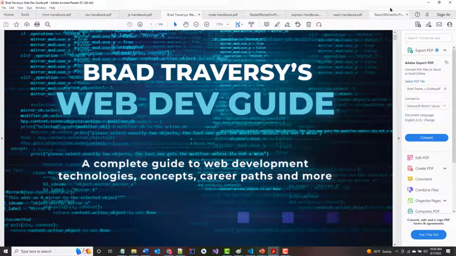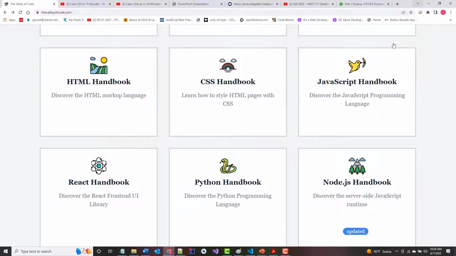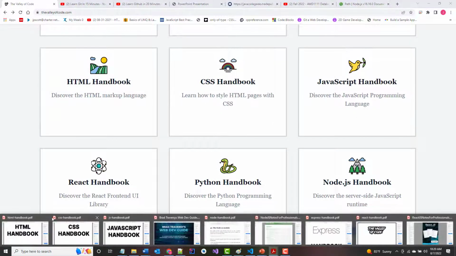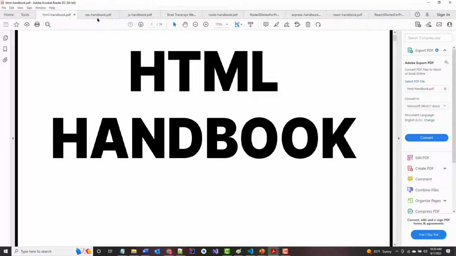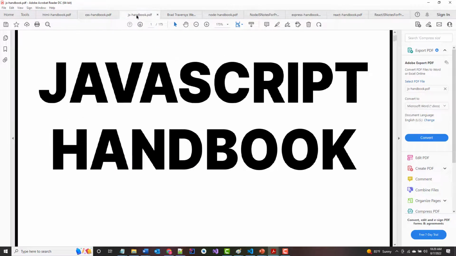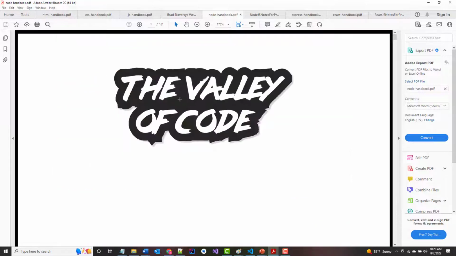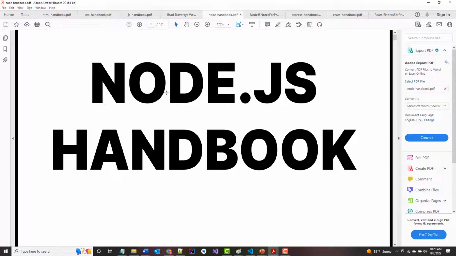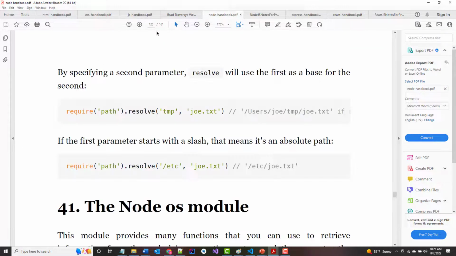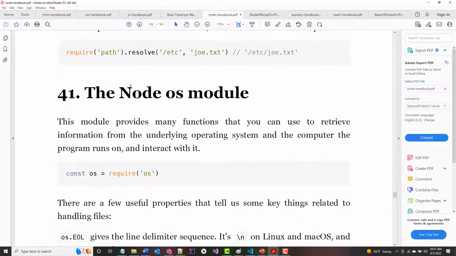But as of now, I have come through here. I have done Mr. Copes' HTML handbook, CSS handbook, and JavaScript handbook, and Mr. Traversy's work. So I'm in the Node handbook, and you can see I'm on page 126 of 161, but I am in the Node.js handbook. Now there's a couple pages in here that I've skipped that I'm going to end up going back over in just a bit.